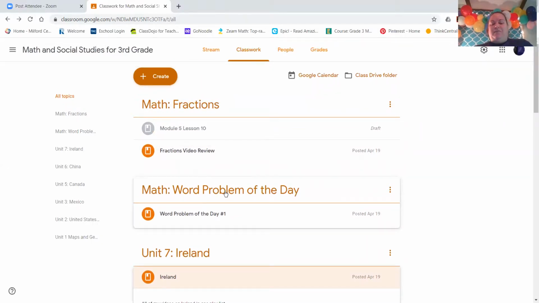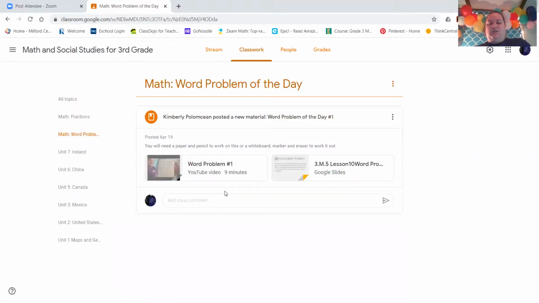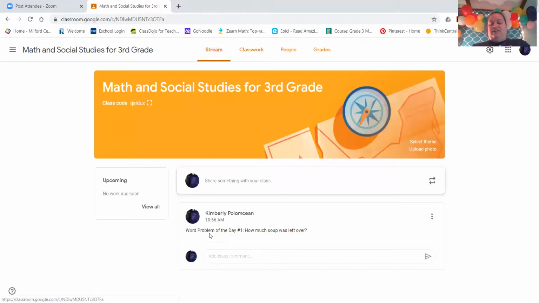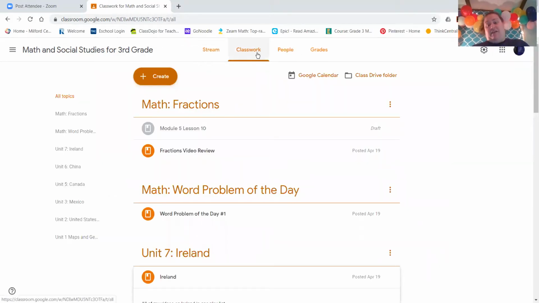So the math problem of the day is going to be in here, and it's a word problem every time. Here's the first one. There's a video that goes along with it. If your child wants to watch the video, there's the video. If they want to try it on their own, there's the question, so they can do it either way. And then sometimes I'm going to try to add an extension to it like I did earlier. So if they finish their word problem and they want to come back to the stream and say, oh, how much soup was left over, and then go back to their classwork, they can figure it out, or they might already remember, or they might have the paper right in front of them too.